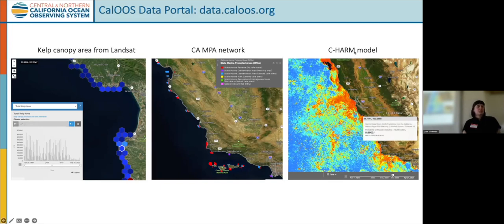And then this last one is called the Sea Harm model that I mentioned earlier, the California Harmful Algae Risk Monitoring model. And what you can see here is that from the map view, you can change the time point, so you can look at this raster data depending on which time you want to look at. And you can also select a specific grid and get a value at a particular point, which is pretty powerful.